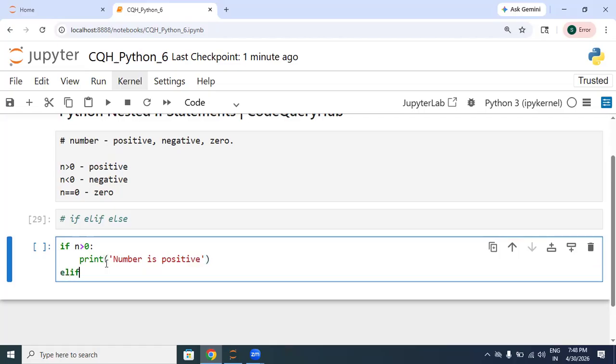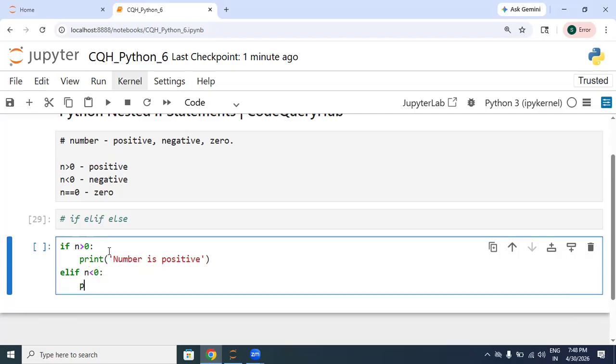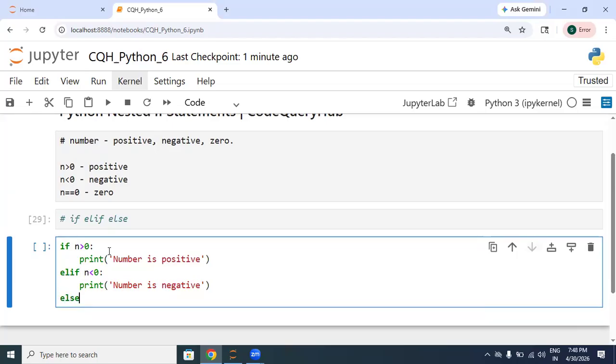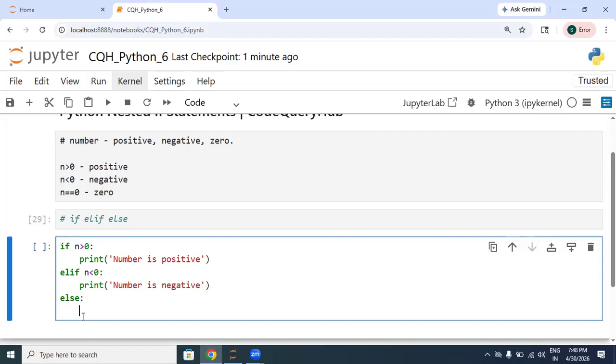And the second condition, we can write it here in the elif block. And now write the code block. Number is negative. And the last part, in the else part, you don't need to mention any condition. You just have to write the code block. So the number is 0.